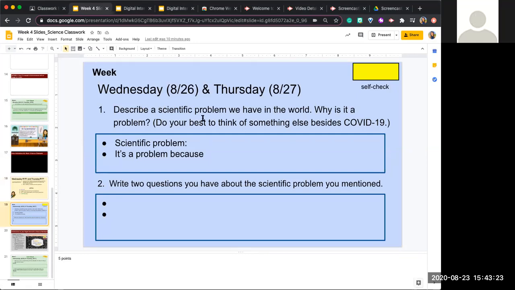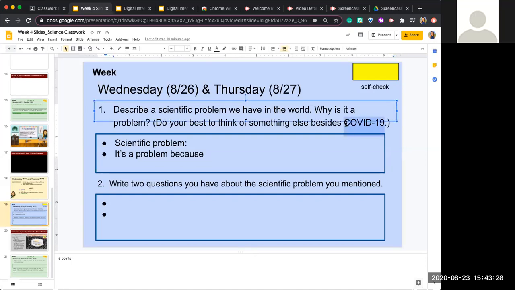So your kickoff is asking you to describe a scientific problem we have in this world. Why is it a problem? Do your best to think of something else besides COVID-19. You know, this is what we're all thinking about right now. We just want this to be over. So unless you can go into more specific detail than that which we already know and think about all the time, I challenge you to think about a different scientific problem. So once you're done with that, type it over here, and then it's a problem because, you know, here you're going to write 2 questions you have about the scientific problem you mentioned, 1 bullet point for each question.